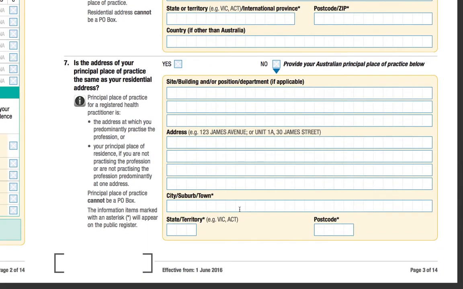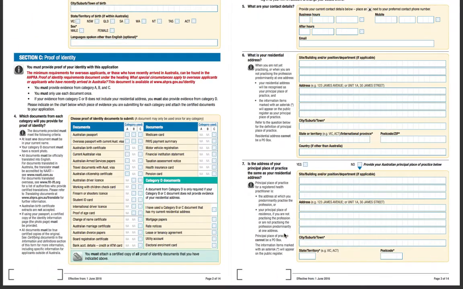And yep, in this question, is the address of your principal place of practice the same as your residential address? You will select no, and you will give any state where you intend to work in Australia. We always have some plans, like you can say that my brother or sister or my family lives in Perth and I want to go there, or they live in Melbourne. So you do not need to give all the detailed address here. Just putting the name of the suburb, the state, and postcode can do the thing.